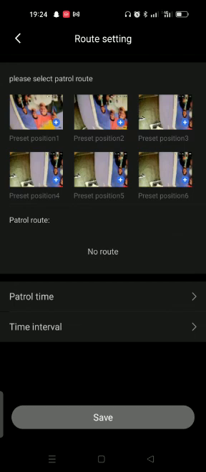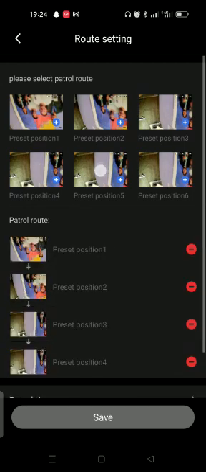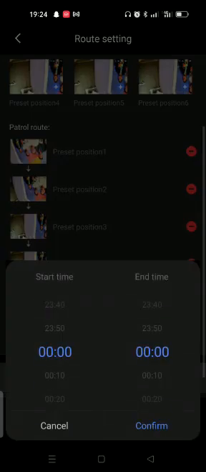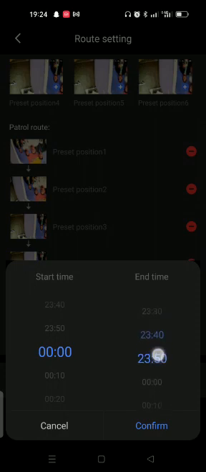Select all the routes. 1 2 3 4 5 6. Okay. Select patrol time. I will recommend you to put the start time as 0200 and end time as 2350, so the camera will be rotating for the whole day.